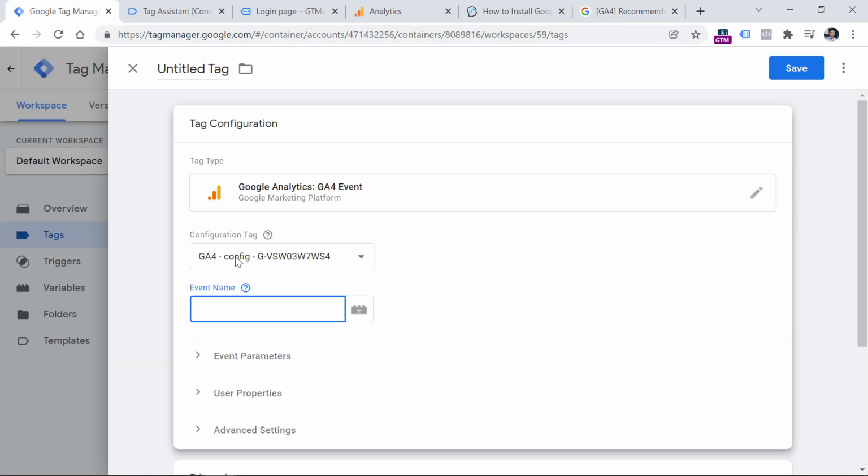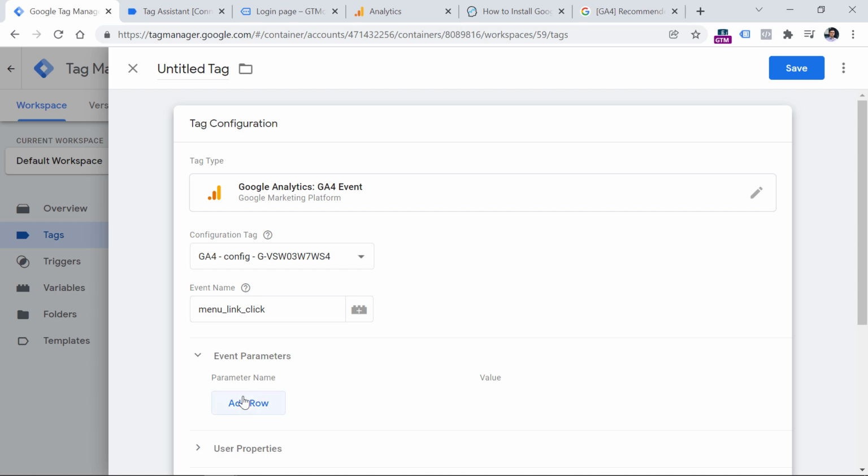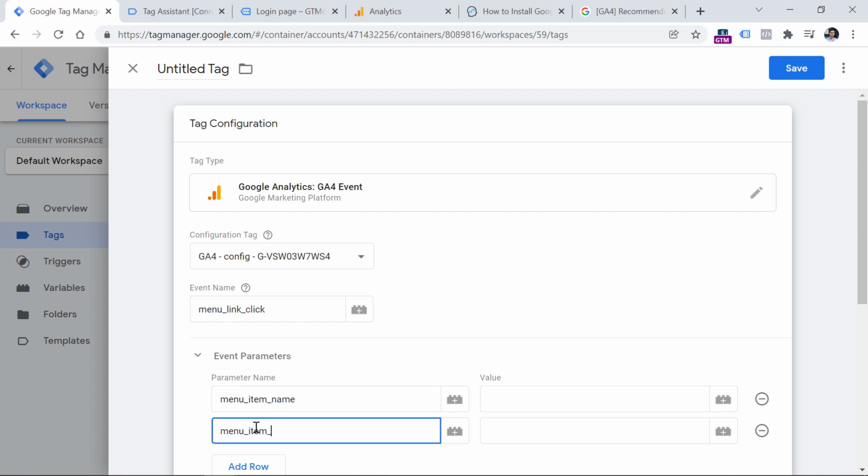That is why I will just come up with my own event name, which is menu link click. And then together with that event, I could send some additional parameters because I want to know what kind of menu item was clicked. So I could say something like menu item name and menu item link, maybe. Right now, I'm coming up with some made up parameters, and they will work in Google Analytics 4 if I configure them properly.